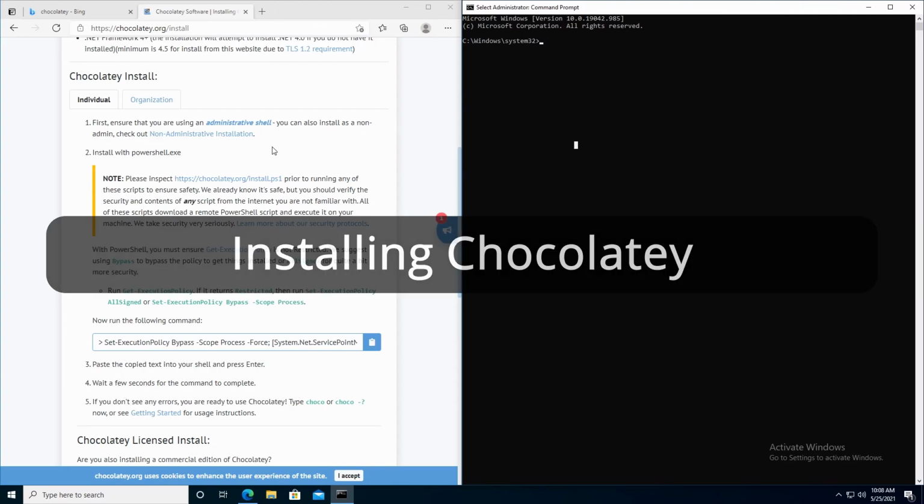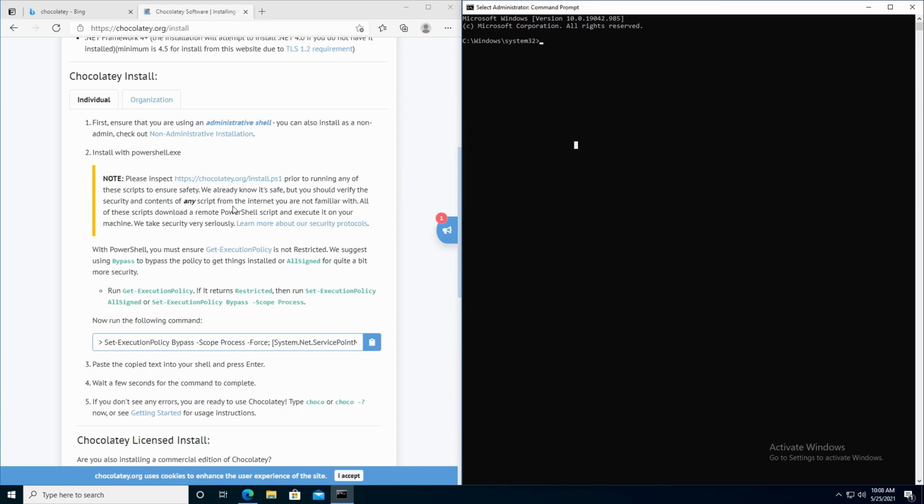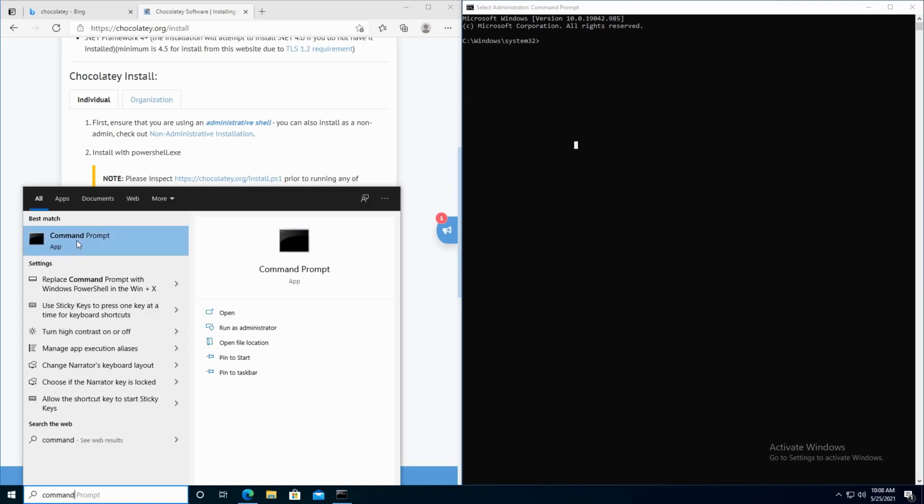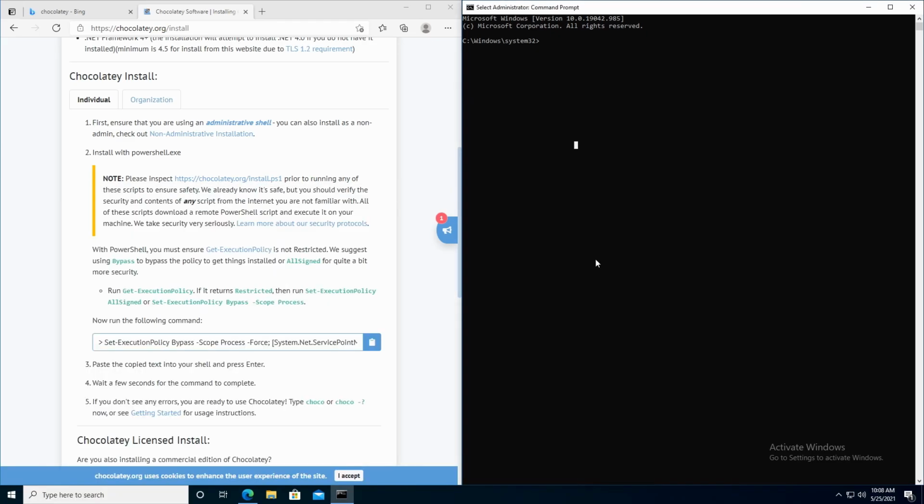Alright, now moving on to installing Chocolatey, I'm just on a fresh install of Windows, and I have on the left Microsoft Edge opened with the chocolatey.org/install page. And then on the right, I have Windows command prompt open with administrator privileges. You can do that really easily by going to Start, typing in command prompt, right-clicking, and then clicking Run as administrator.